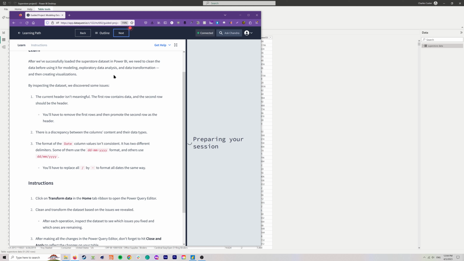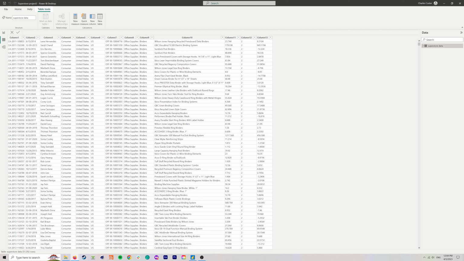And we need to clean some stuff up in this data set. As we discovered when we inspected it, the headers are meaningless. There are some data type issues, which we actually didn't see because we didn't jump into actually transforming the data, but we'll see that in a minute. And then there's that date issue that I highlighted. So let's jump in and fix those things.